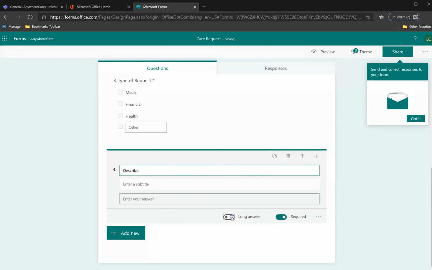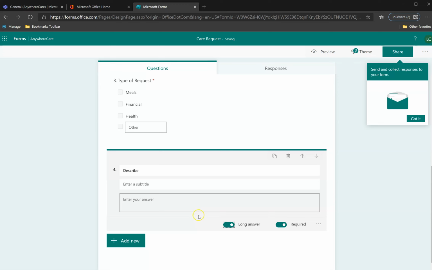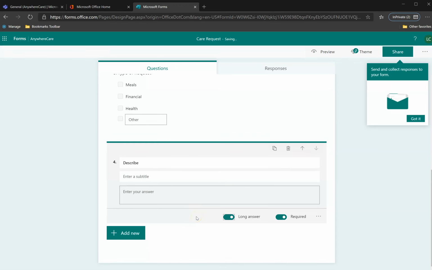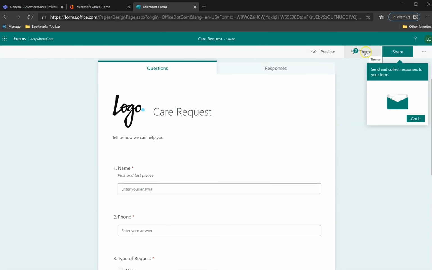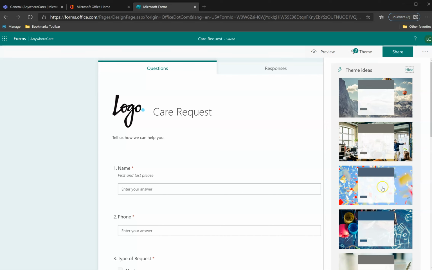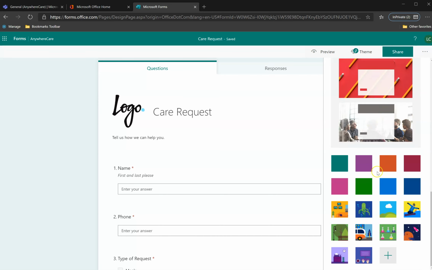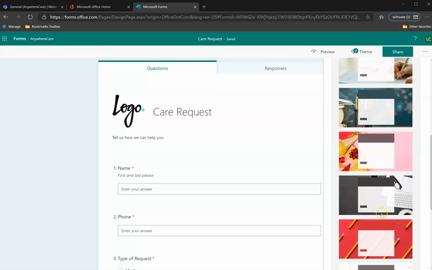And I'm going to click and make that a long answer so the box will let people enter more. So that's all there is to making the form itself. I can do some interesting things with it. I can maybe give it a theme. There's some pictures here, some colors. I can customize that theme by clicking the plus box there.